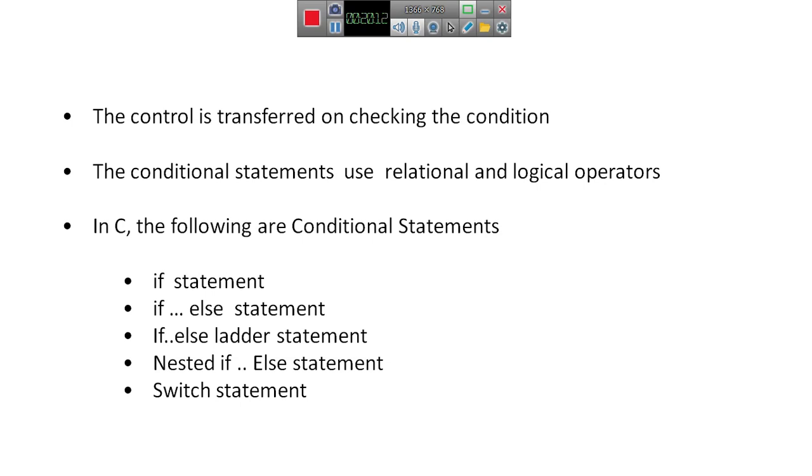The control is transferred on checking the condition. The conditional statements use relational and logical operators. In C, the following are the conditional statements: if statement, if else statement, if else ladder statement, nested if else statement, or nested if statement.